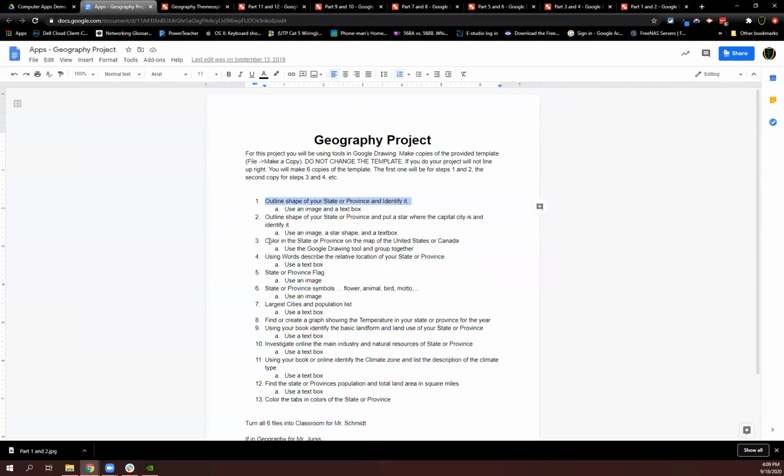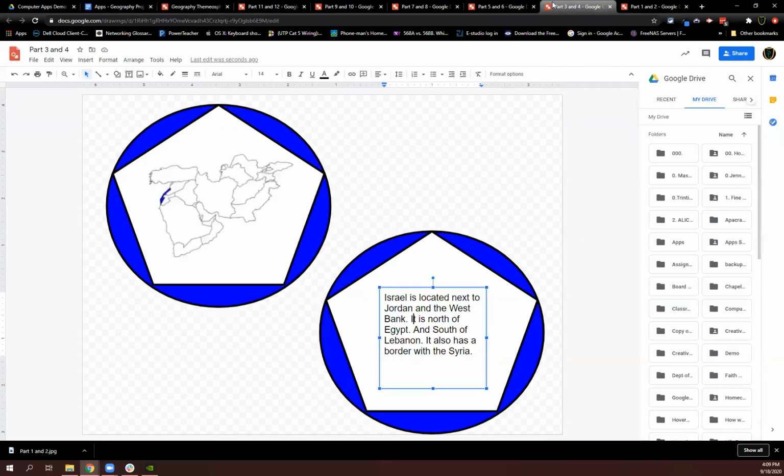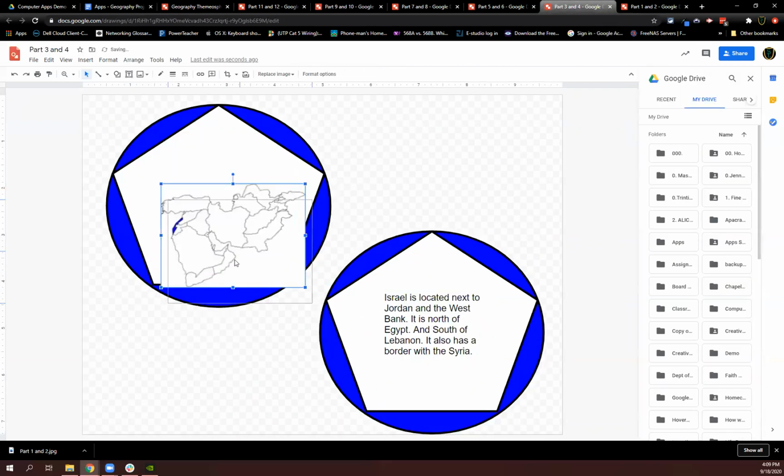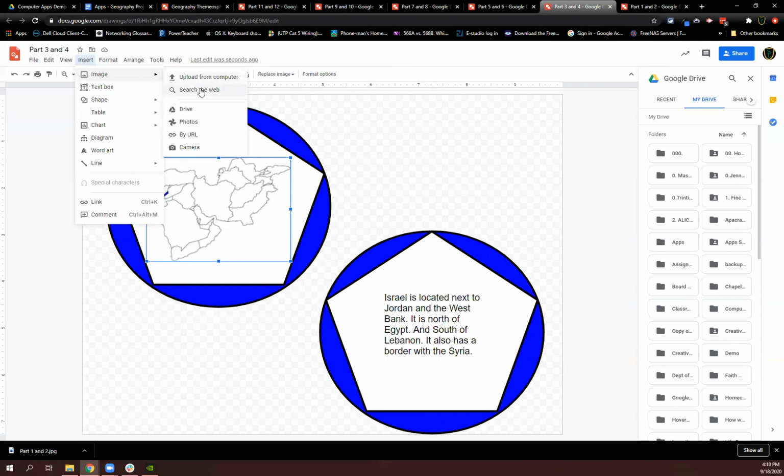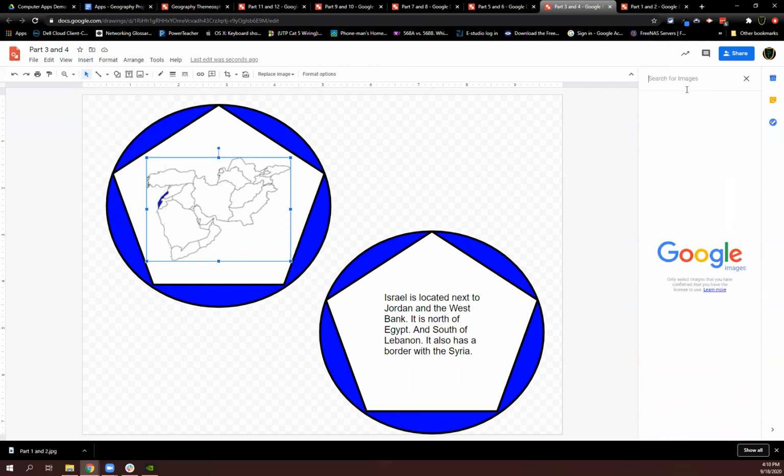Okay, so now we have to take a look at this step 3, right? Color in the state or province with Google Drawings tools, group them together. So what do I mean by that? Well, if we take a look at this, you'll notice I actually have an image here that looks a little different. Why? Because it's a custom filled in image. If you go into the insert menu, you can actually do an image search for pictures on the web. For example, you could look up, right, a blank map of Israel, if you had Israel.